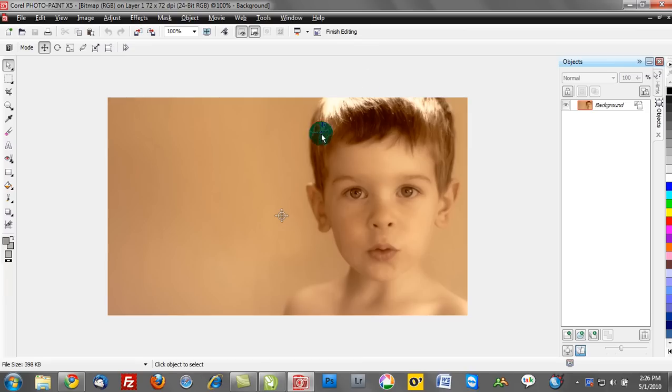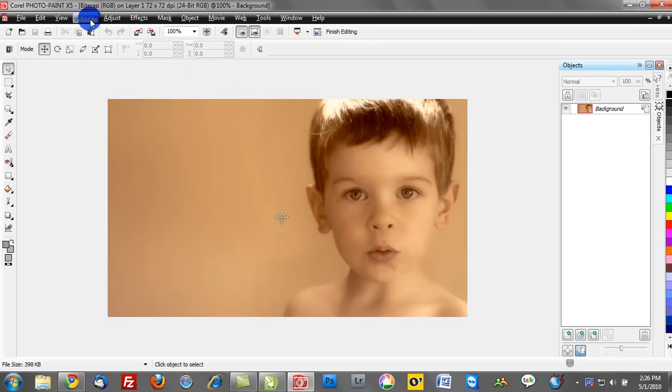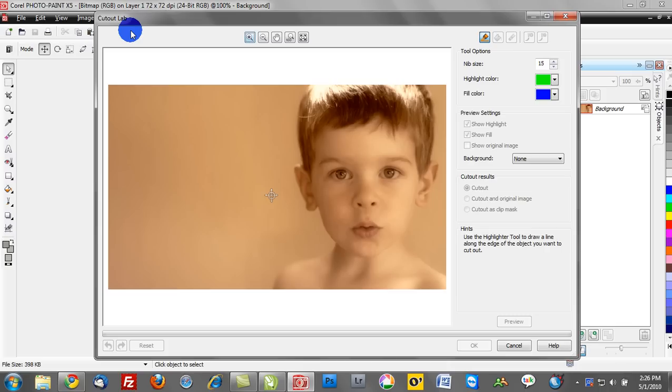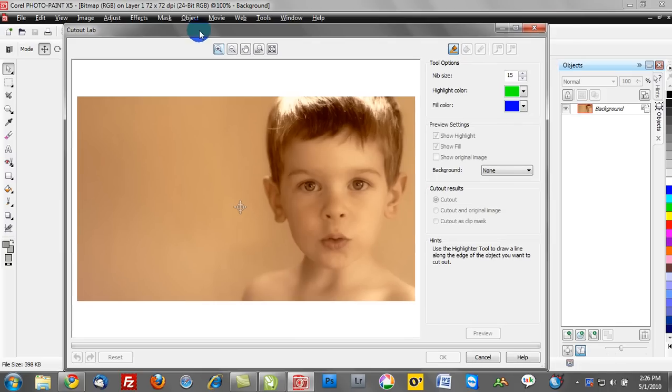So what we're going to do now that we're in this environment is I'm going to go to the Image drop-down menu, and the very first option says Cutout Lab. What I'm going to do is make that selection, and you'll see we have our photographic image in a new panel here. Well, this is a two-step process.